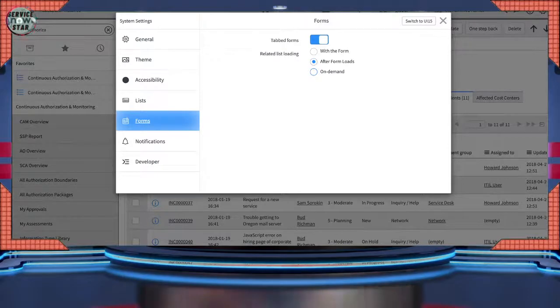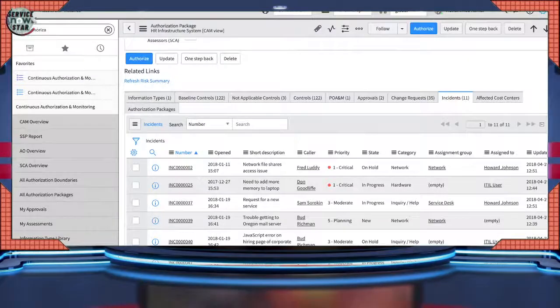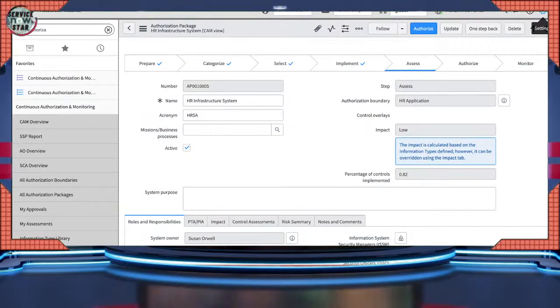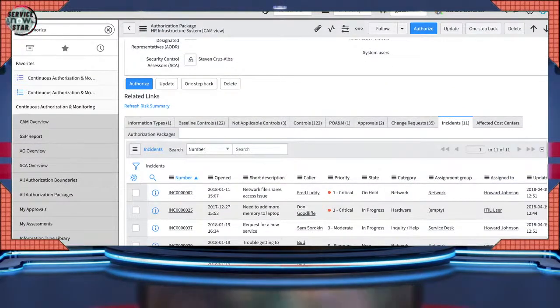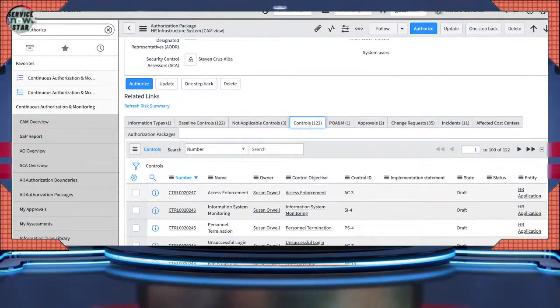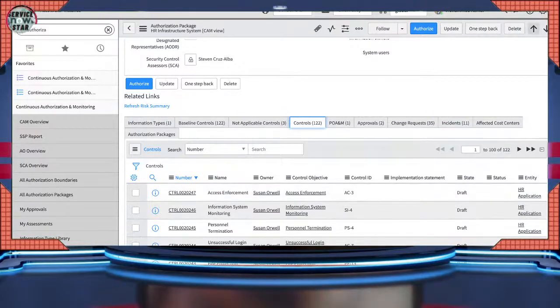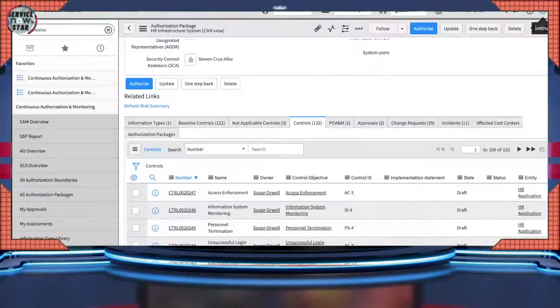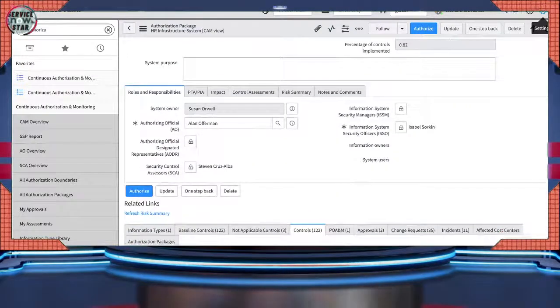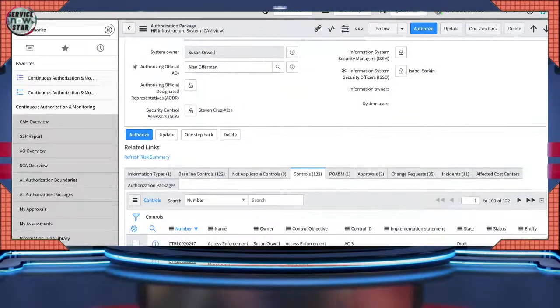And the other important thing is on demand. I'm not recommending to use on demand. What on demand does is, let's say you have a severe performance issue in your ServiceNow instance, and the form is loaded, but none of these related lists is going to load. None of this is going to load, but when I click this, for example, the control is going to load, right? I'm not recommending that, but what I recommend is to go with after the form loads. So once your form loads, which is this part of your form, the remaining related lists are going to load, and you will have time to come here and take a look. At that time, everything is going to be there for you.